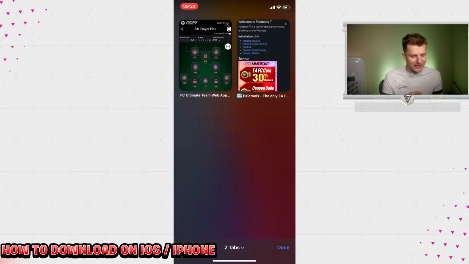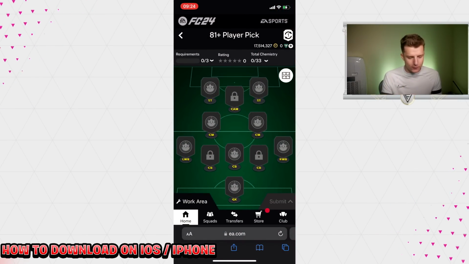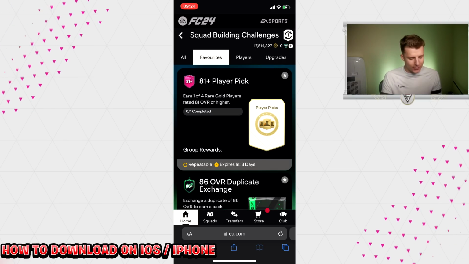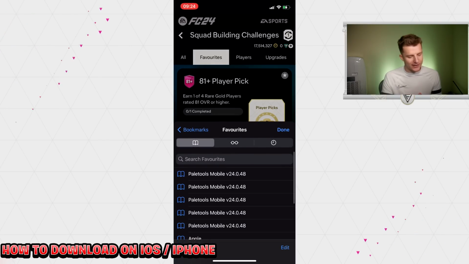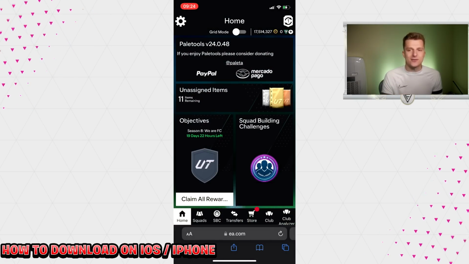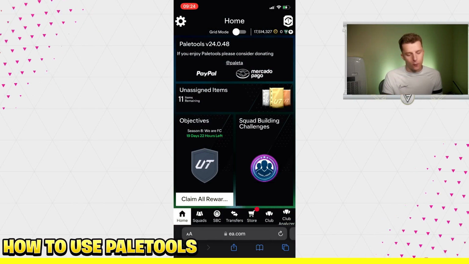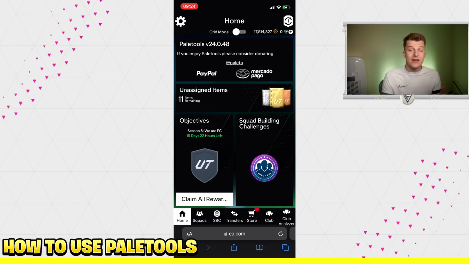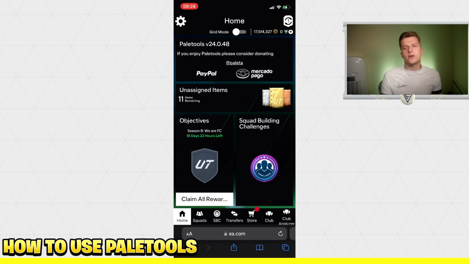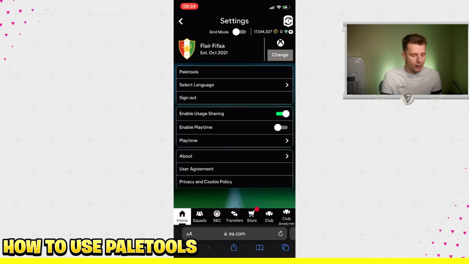So now what we want to do is head back to the web app. Now you can see PALETOOLS isn't here already. So now what we need to do is enable PALETOOLS. So we're going to click back down to the bookmarks, and you see that PALETOOLS mobile link. All we've got to do right now is click it. It's going to refresh your web app, and you can see at the top now you've got PALETOOLS v24.0.48. This means that you've successfully downloaded PALETOOLS. Congrats! Now let's walk you guys through some settings and, more importantly, how to use PALETOOLS.